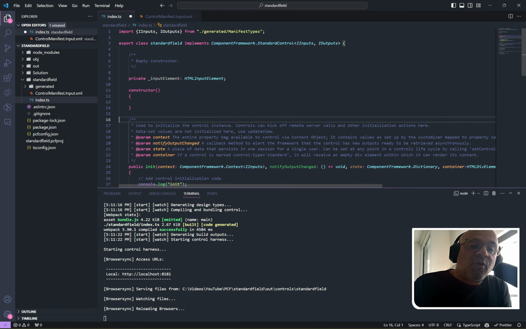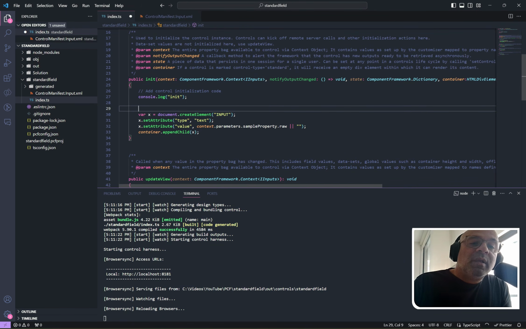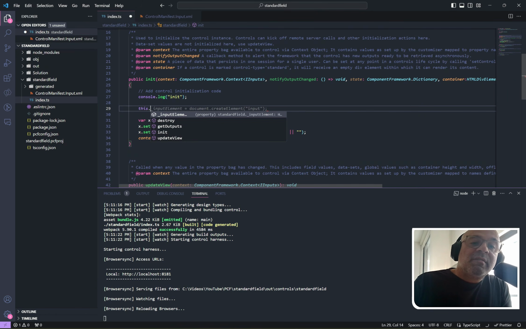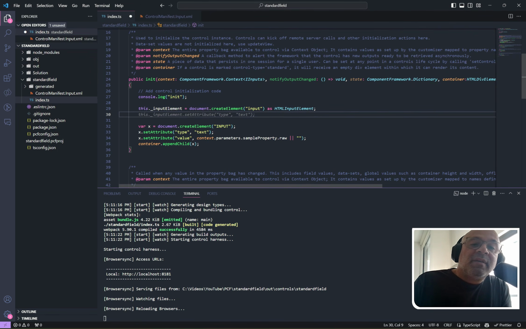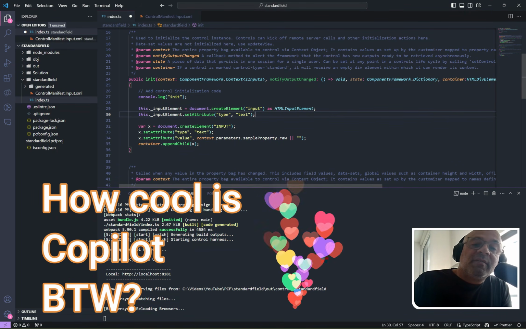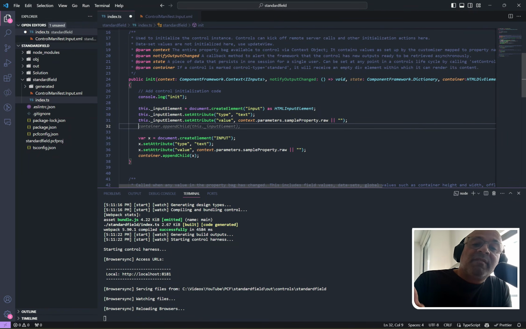And now if we scroll back down to our init here, instead of doing it this way, let's create a new line in here and say this._inputElement is equal to, and we'll do this as HTMLInputElement. So we have this here now, and then we can set the same attributes that we were setting before. If I just tab through this, it's setting the type to text, setting the value to the sample property, and then we'll do an appendChild on the container.